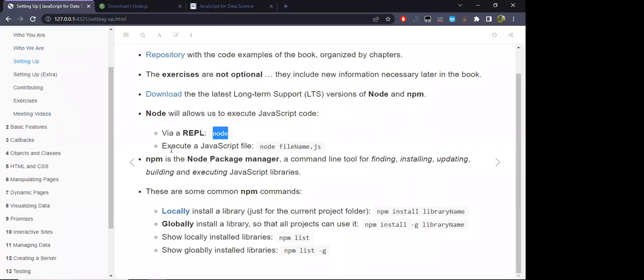We can also execute JavaScript files in a similar fashion to what one can do with Python. Simply, you have your file with some name, and its extension is .js. Then to execute it, you simply use this command in the correct directory so that this file is found in such path.